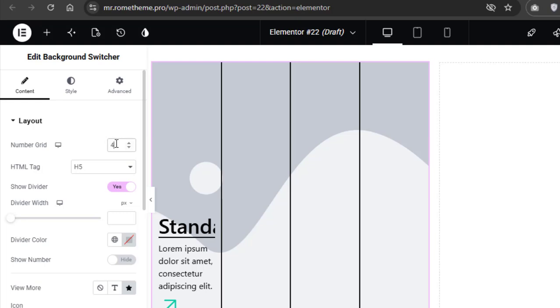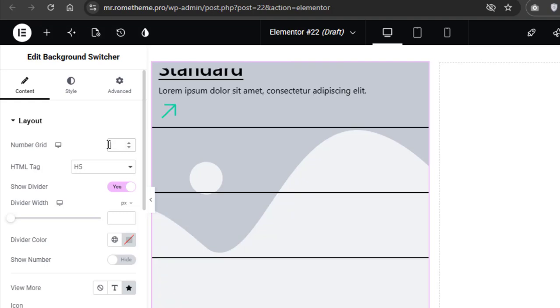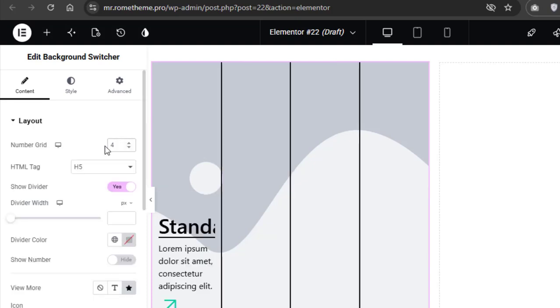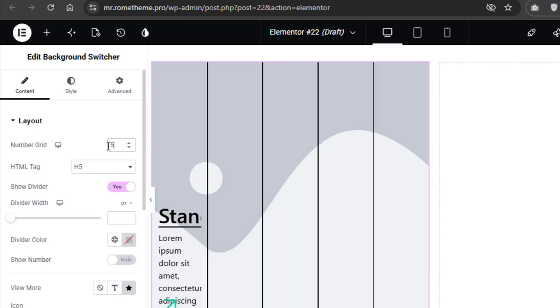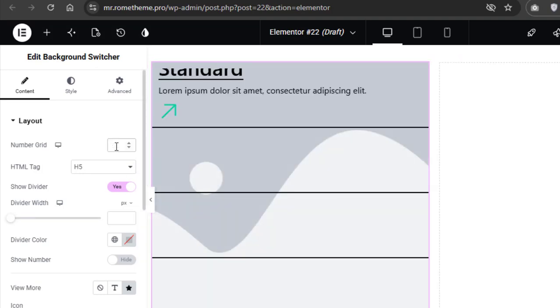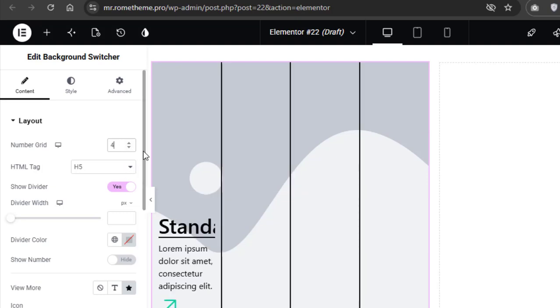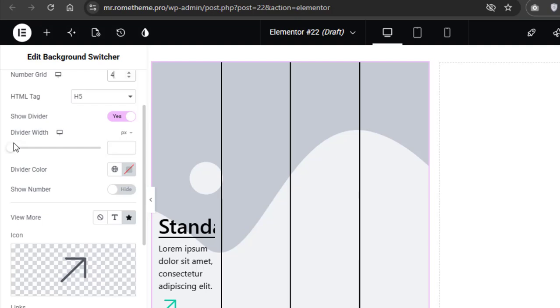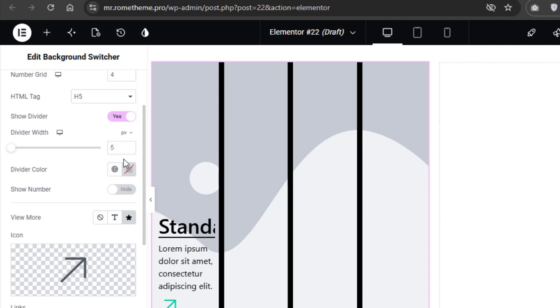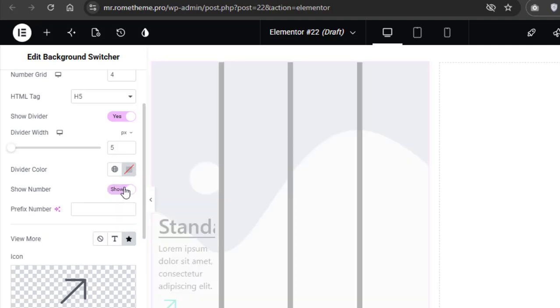You can choose how many you want, 6 or 3 for the layout, or 4. You can add 5 as well, or 3. You can add 4. You can choose HTML, divider, how big the divider is, and the divider color. You can show the number.